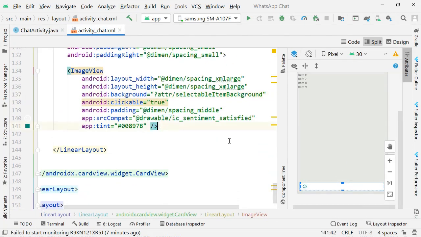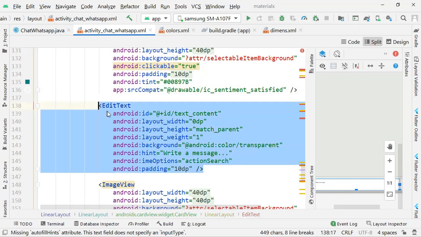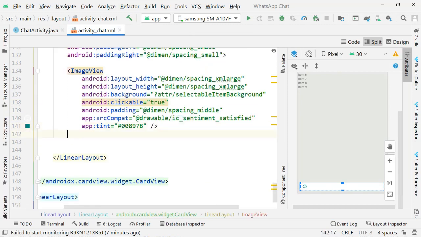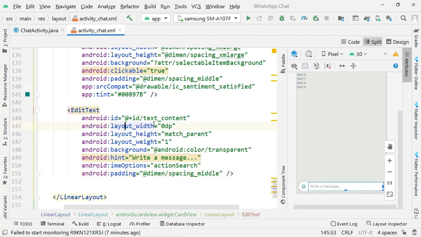So after putting that, we'll go again and now put the edit text view, where the user will be entering the data in. Just simply come and paste it here. I'll explain everything. It is having a layout width of 0 dp, and a layout height of match parent, a layout weight of 1, and a background color of Android transparent, so it is transparent. It's having the hint text of write a message, and the IME option of action search, and padding of spacing middle. Okay, so having that one.